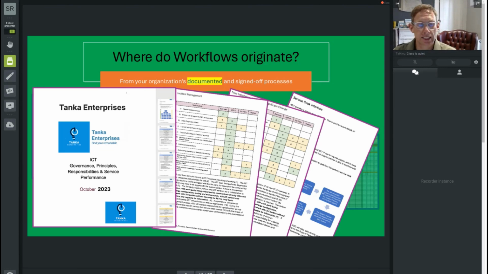requests are already coming in, things are already happening. So it's almost as if when we create a workflow in Hornbill, you should be painting by numbers. You should be following the details that you've already built out in your fully documented and signed off processes.